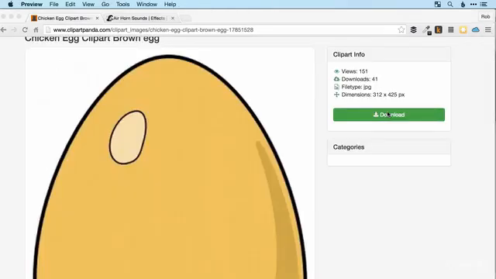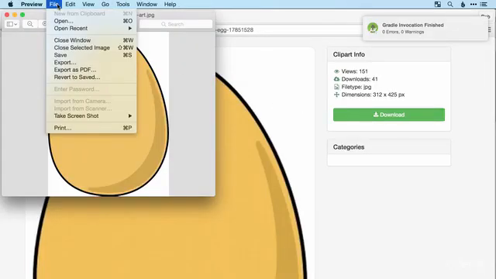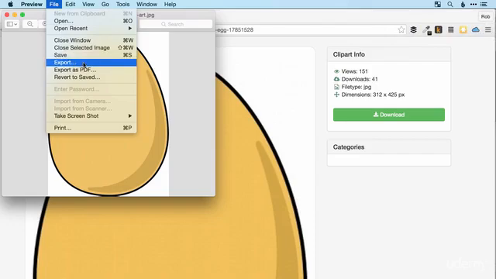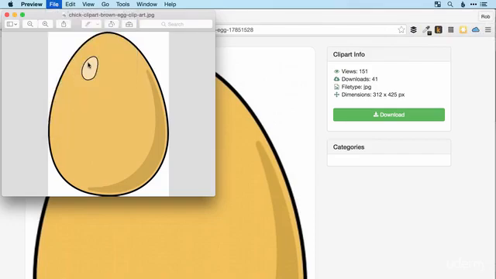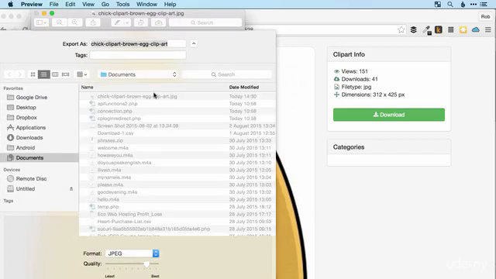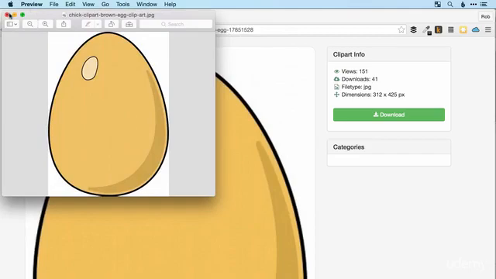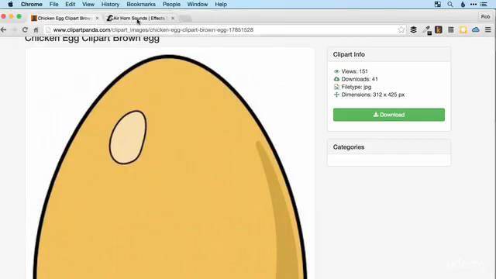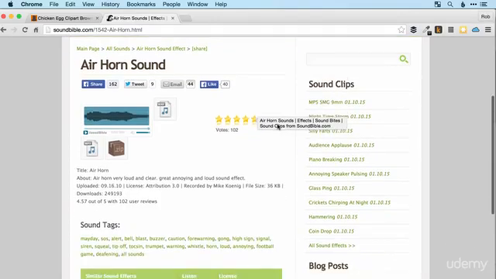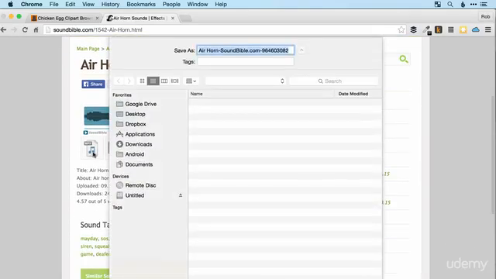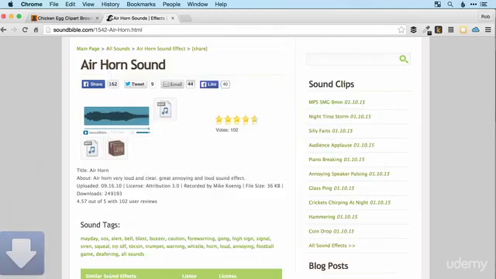So there's my egg. Just going to click download there. And there it is, just to make sure it's in the same place. I'm just going to export it to the desktop and call it egg. There we go. And then same with the air horn. So I'm going to download it as an MP3 and I'll call it air horn. All right. Now I've got everything that I need.